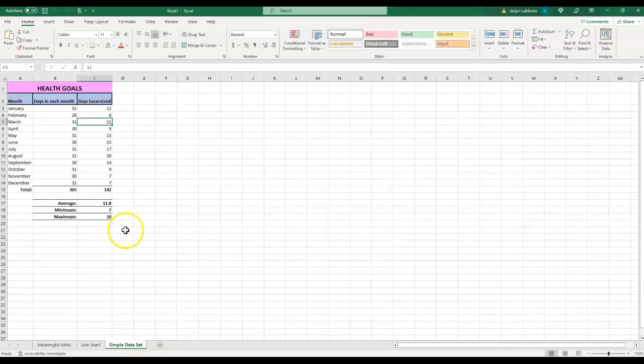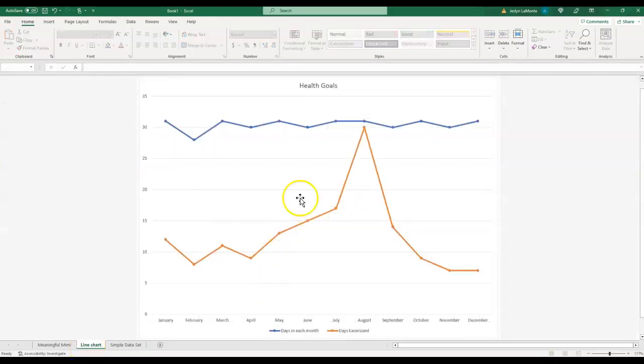So I'll go back into my simple data set and I will change August to, we'll just say 30. That changes the average, the minimum, and maximum here. So you'll see 30 is now the maximum. It changes the average. I will go back to the line chart and you'll see that it changes to 30.